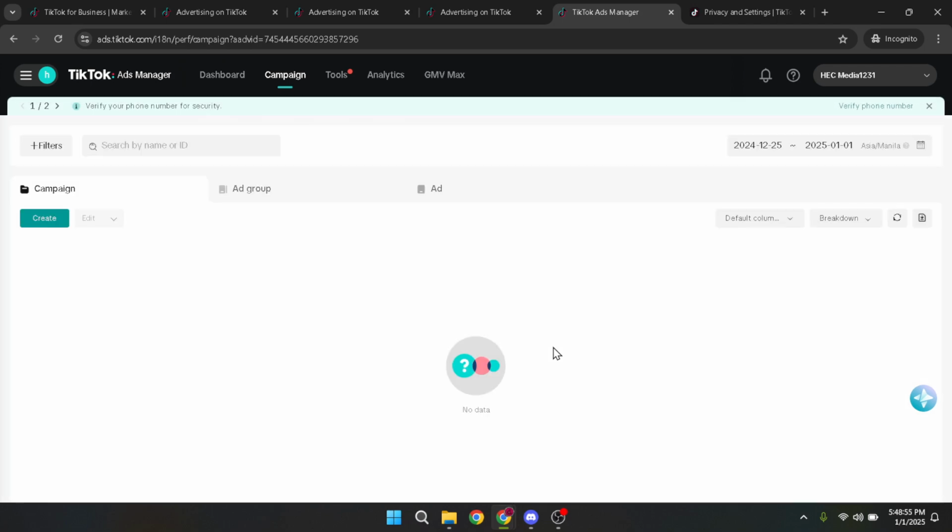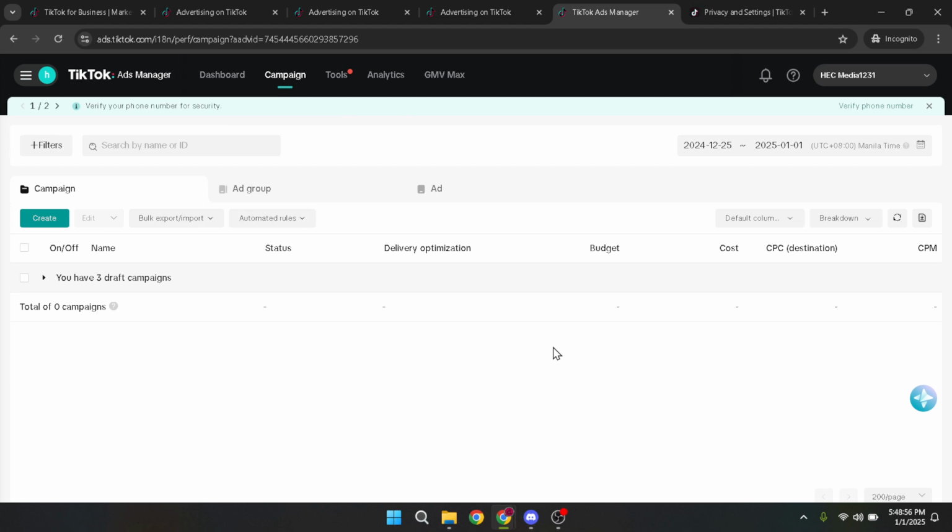Next to the campaign you wish to delete, you'll see a checkbox. Go ahead and check that box. This action selects the campaign, but nothing is deleted yet. It's merely the first step in telling TikTok Ads Manager which campaign you're focusing on.